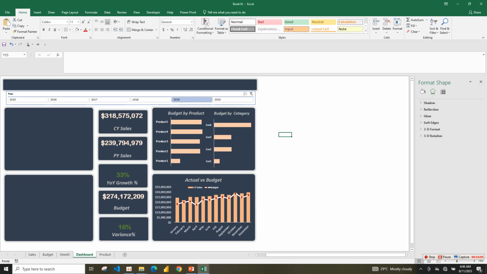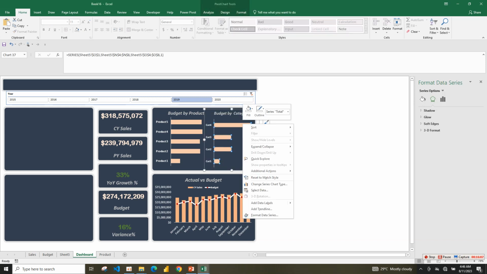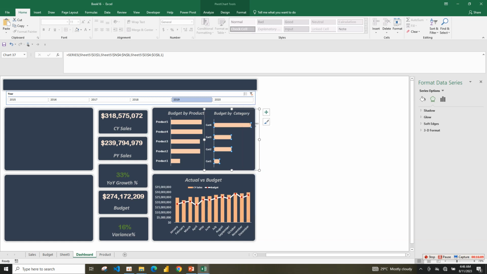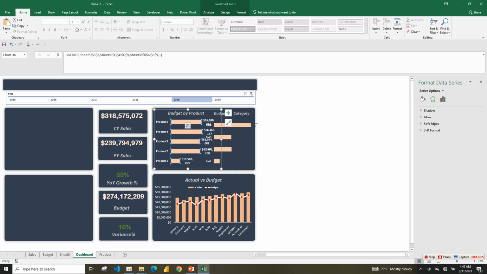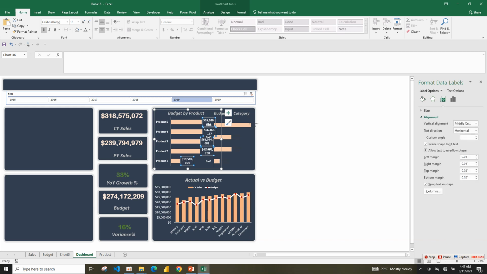Just align everything, then add your data label. Right click and add it. Here too, right click and add your data label. Then you can format your data label. Click on the data label, then come to alignment.